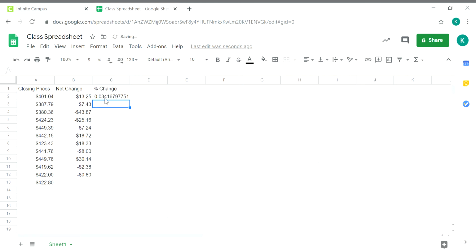Now that wasn't a percent, that's the decimal. But if I come up here and click on percent, it converted it to a percent for me. Now, let's do it again. So for this one, it's going to be cell B3 divided by cell A4. And we got to make it a percent. So let's make this whole column a percent. All right?